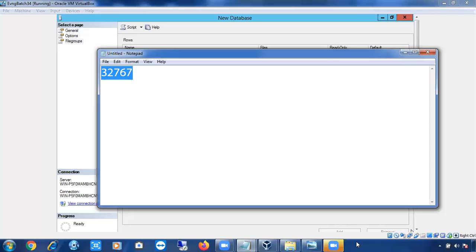If I ask you how many files I can create in a SQL Server, or how many files I can create in a database, that is 32,767 files per file group. So how many files can we create per database? 32,767 times 32,767. Imagine, you can't even imagine the number. That many files we can create per database. Imagine how many files we can create per instance.